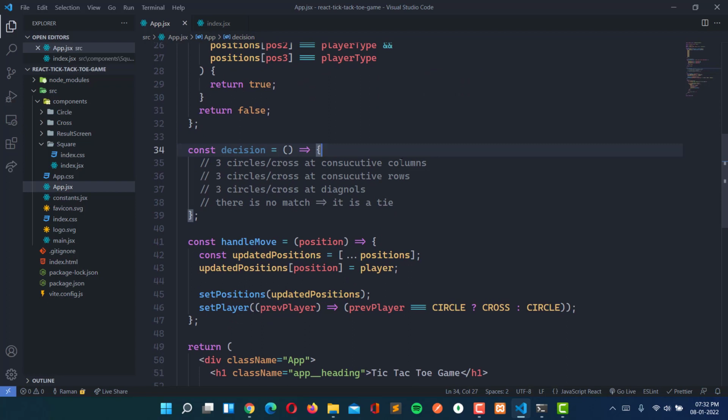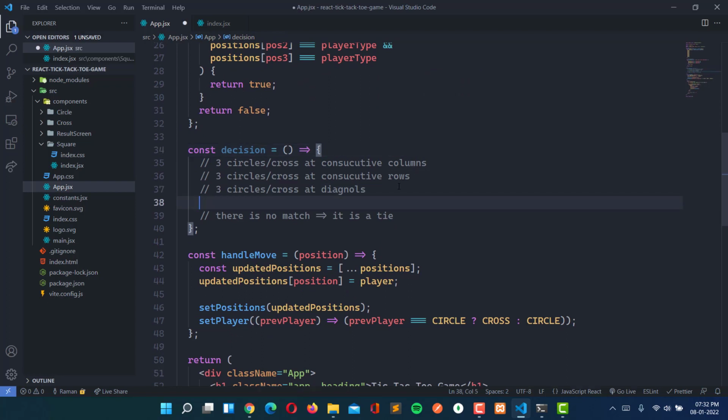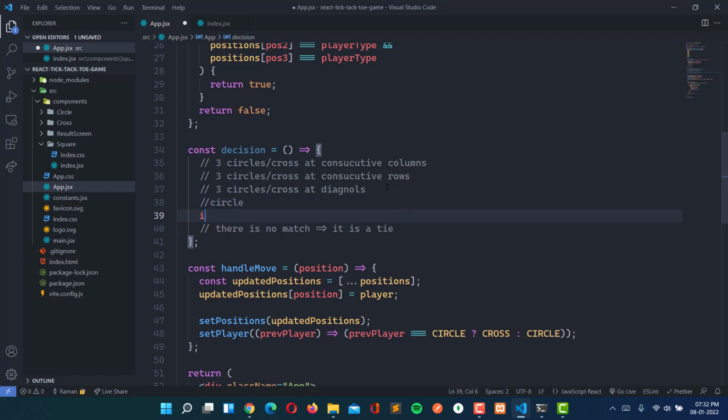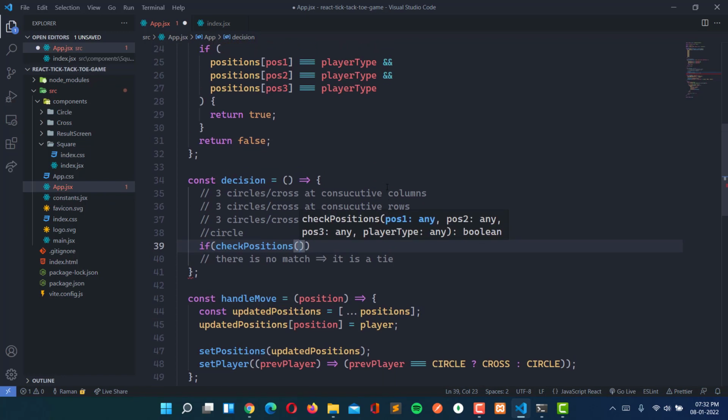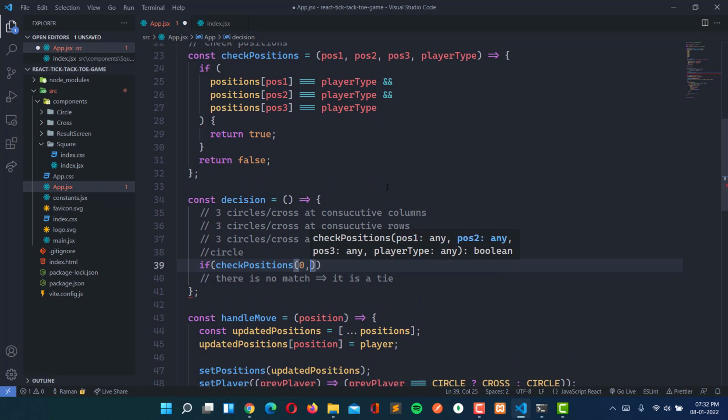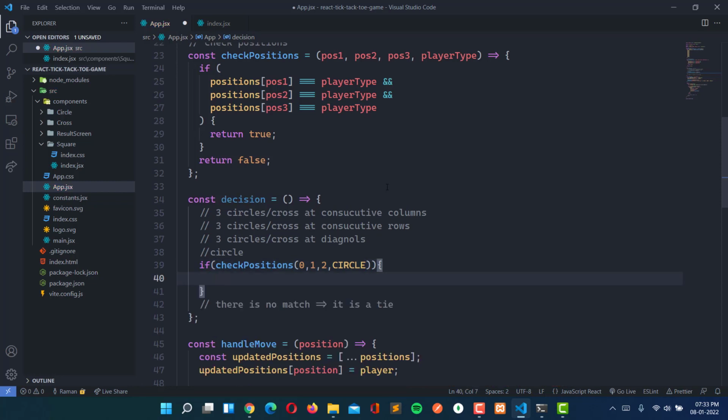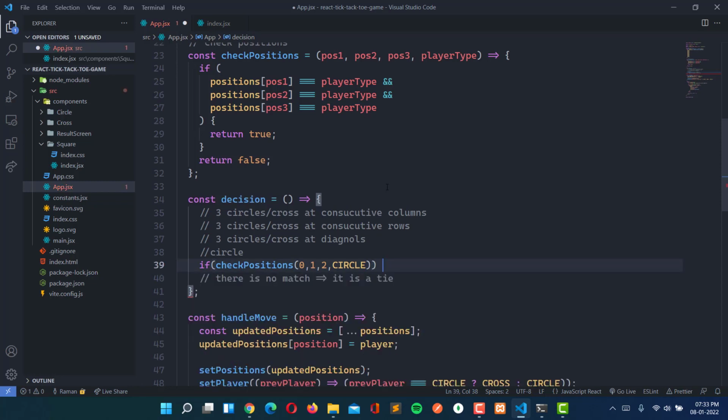So first of all let's apply these conditions here. This one will be for the circle. For the circle let's apply if checkPositions is true for positions 0, 1 and 2, and the player type is circle, then we just return circle. So if this is true, we return the circle, which means our winner will be the circle.